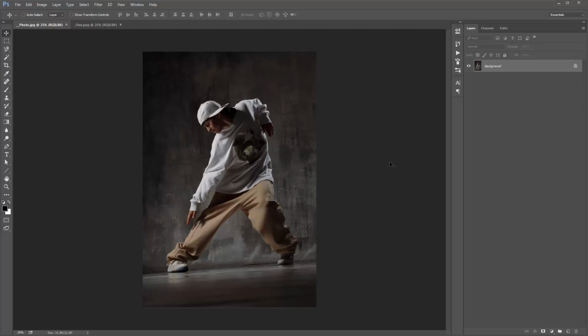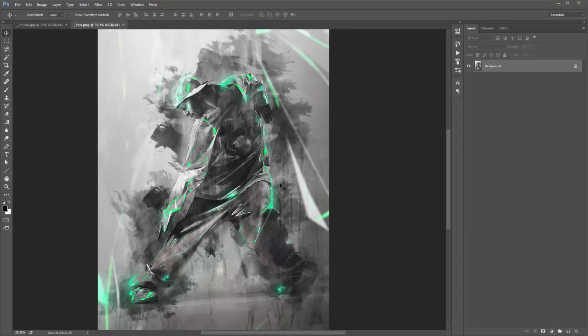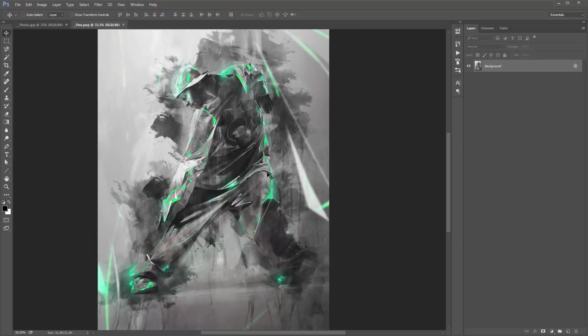Hey guys, in this video I'm going to demonstrate the Flex Photoshop action. So this is the first example I'll work with, and this is the effect that the action will create for us. I'll zoom in a bit here. Okay, so that's what we're going to be recreating first.